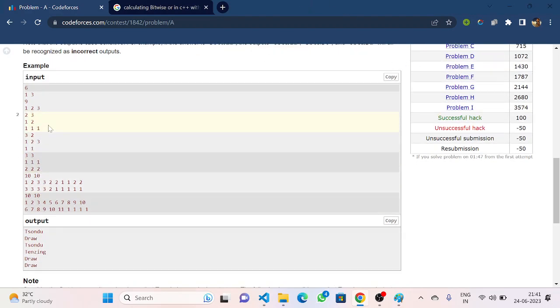Similarly, in the second example, there is a draw. So what I basically observe here is, if I calculate the sum of the abilities of Tsondu's monsters in the first array and of Tenzing's monsters, if both are equal, then there will be a draw. If Tenzing's monsters' sum of abilities is more, then the winner will be Tenzing. And if Tsondu's sum of abilities is more, then Tsondu will be the winner.